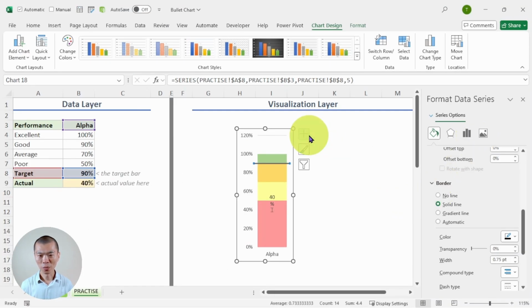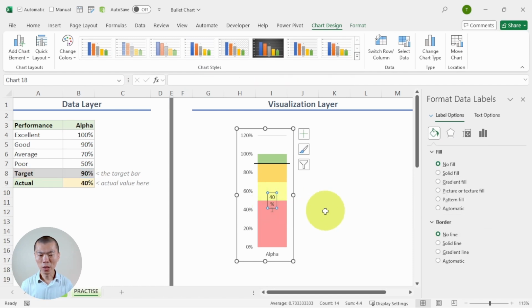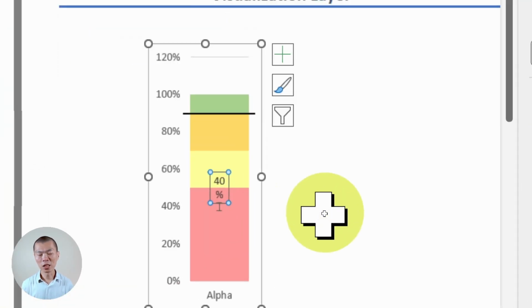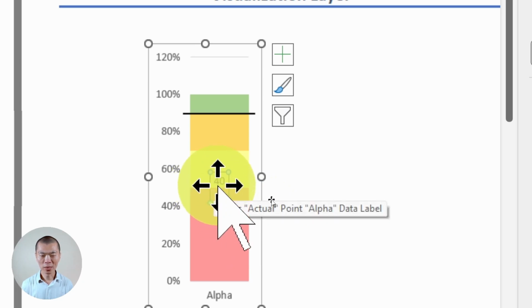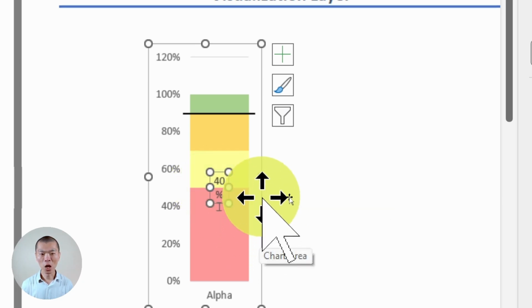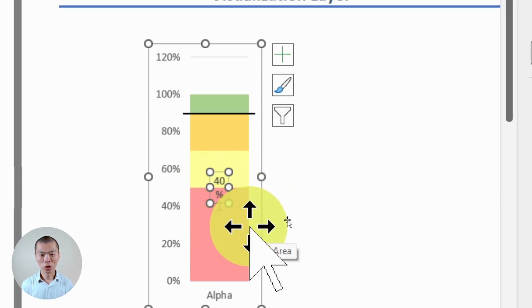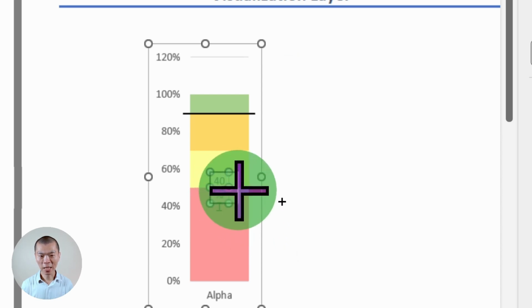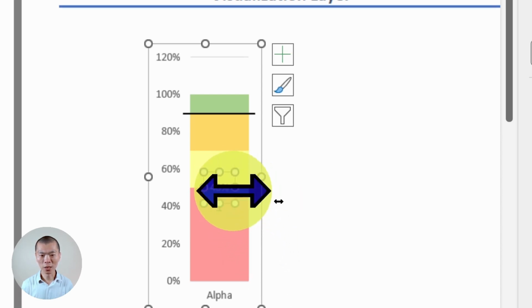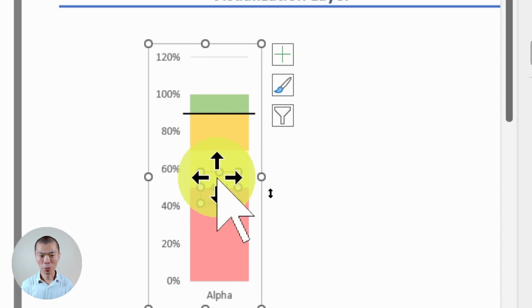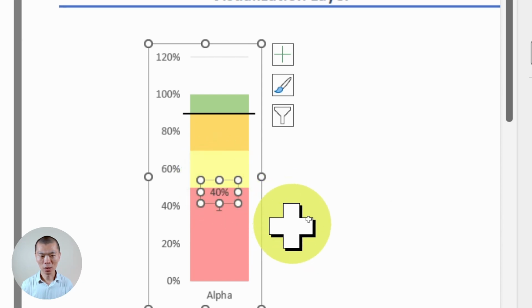Okay, good. And you will notice the data label currently is a bit narrow. Somehow the alignment is not accurate. So I click once and click again, and you will see there are 6 dots appear. This is the time I can adjust the width of this data label. Make it a bit broader.